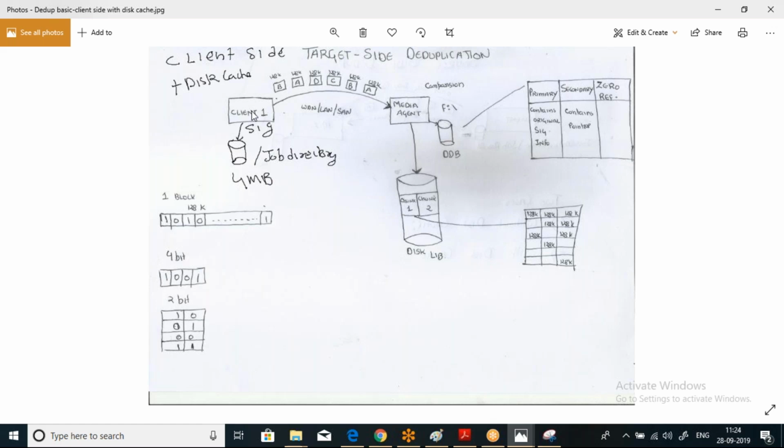And we also need to have some sort of temporary storage, right, till the comparison happens? We'll discuss that. This is what client side deduplication is.